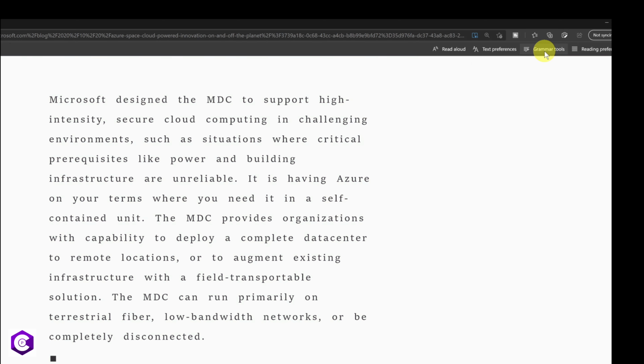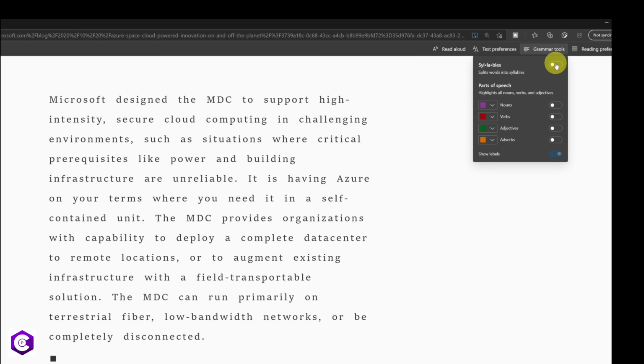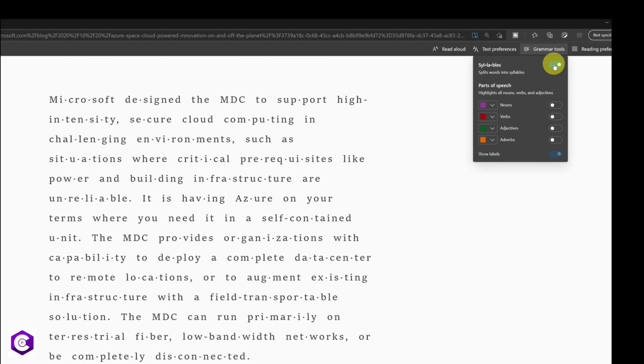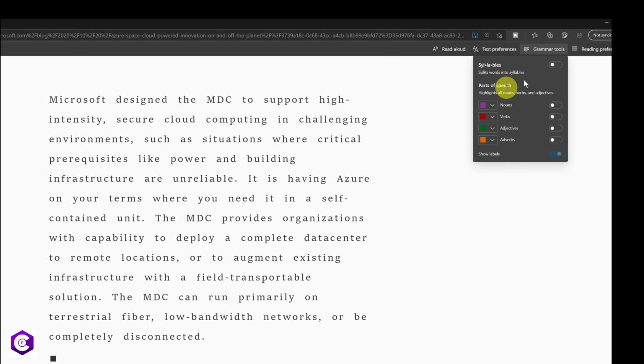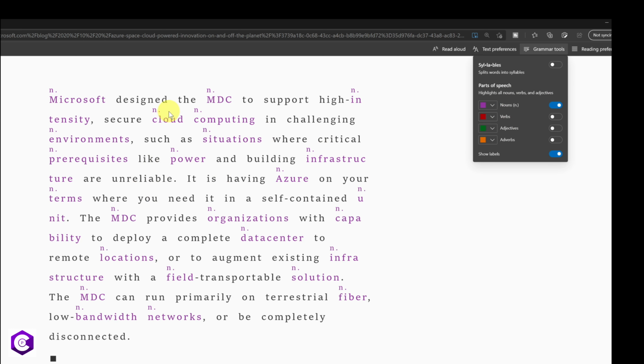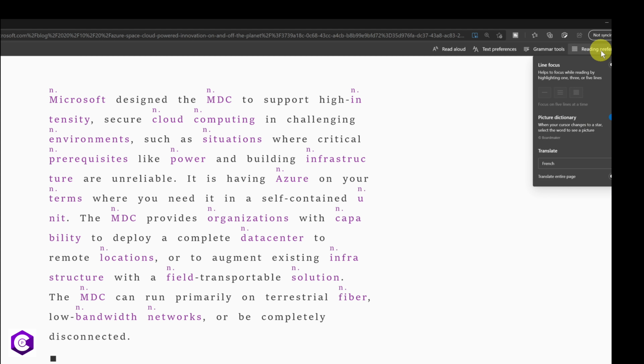And apart from this, there are grammar tools as well. You can split the words into syllables using this option over here. You can even highlight the parts of speech like noun. Here it highlights all the nouns, and if you don't want to see these labels, just uncheck this box. And apart from this, there are reading preferences as well.